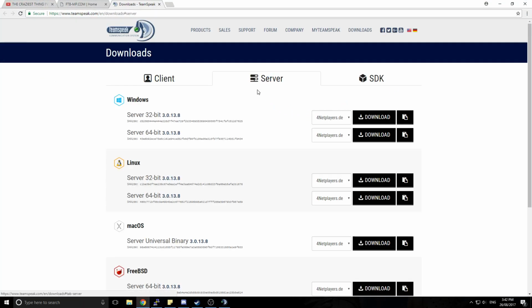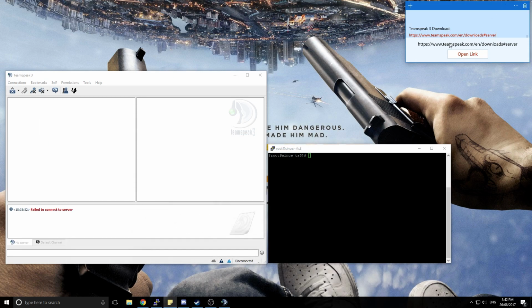Make sure you're in the server tab. If you've got a 32-bit server, you want to get this one. If you've got a 64-bit server, you want to get this one. In my case, I have a 64-bit server, so I want this one.